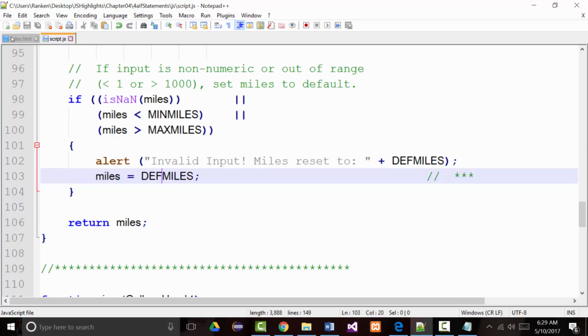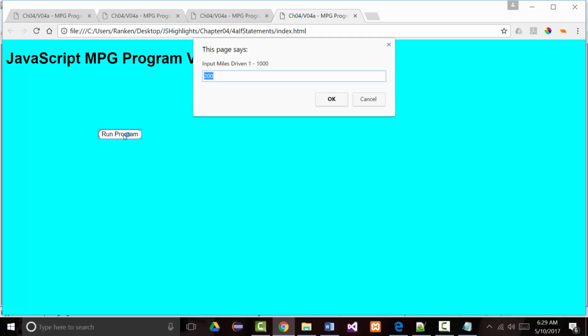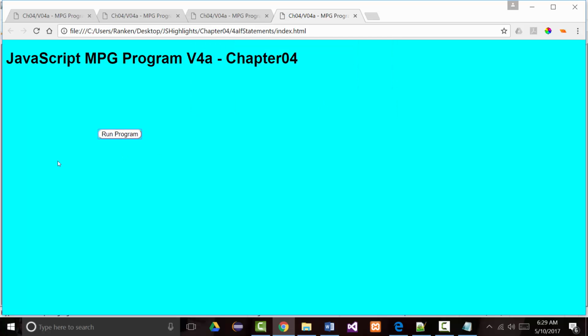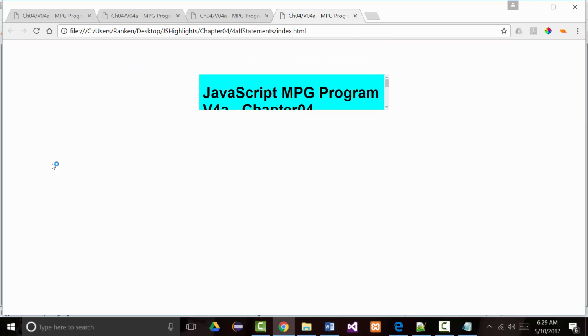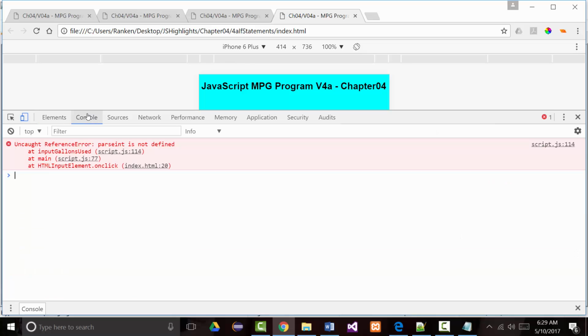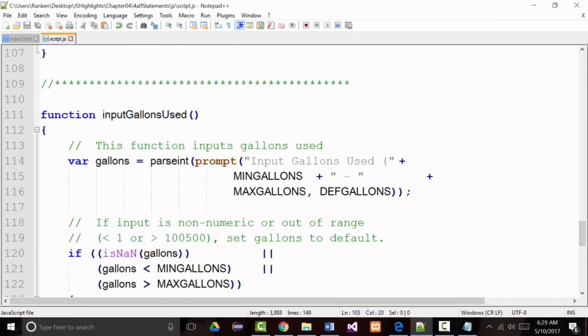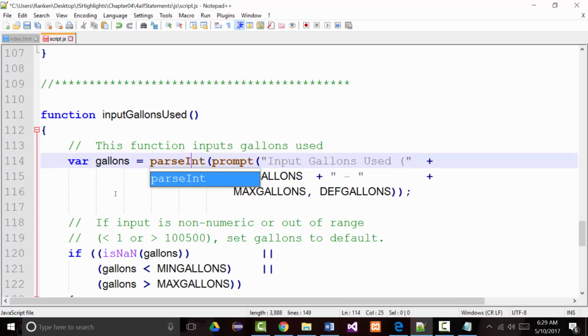All right. But what I'm trying to show you, among other things, is the fact that when you run a program, you should write it in bite-sized pieces, check those pieces, and continue on. All right, line 114, I spelled parseInt wrong. I did this the other day, and I'm even forgetting some of the errors that I put in.